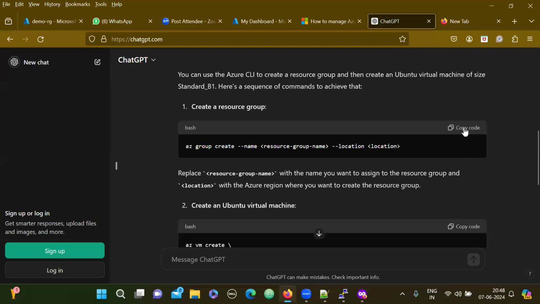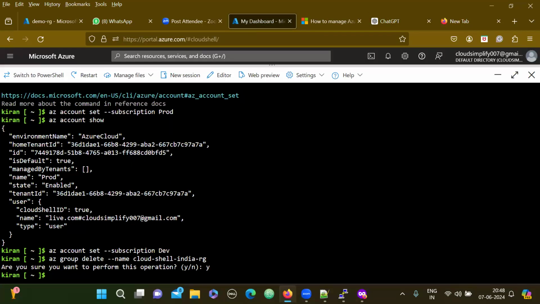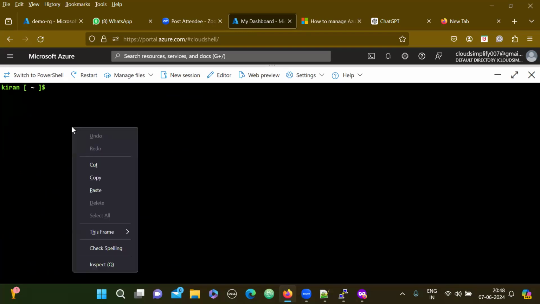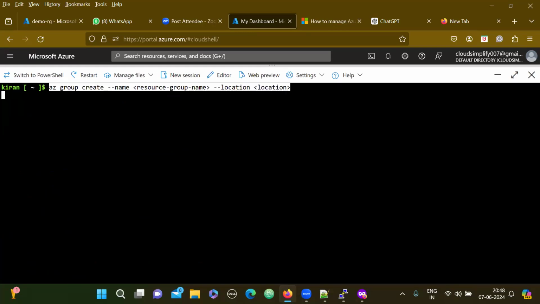Now I'll just copy this code. See, I'm just typing in front of you. I'm not doing any rocket science. I'm just using ChatGPT, getting the commands, pasting them, and modifying them in front of you. az group create. Location, this time I'm going to say East US. Just give East US.